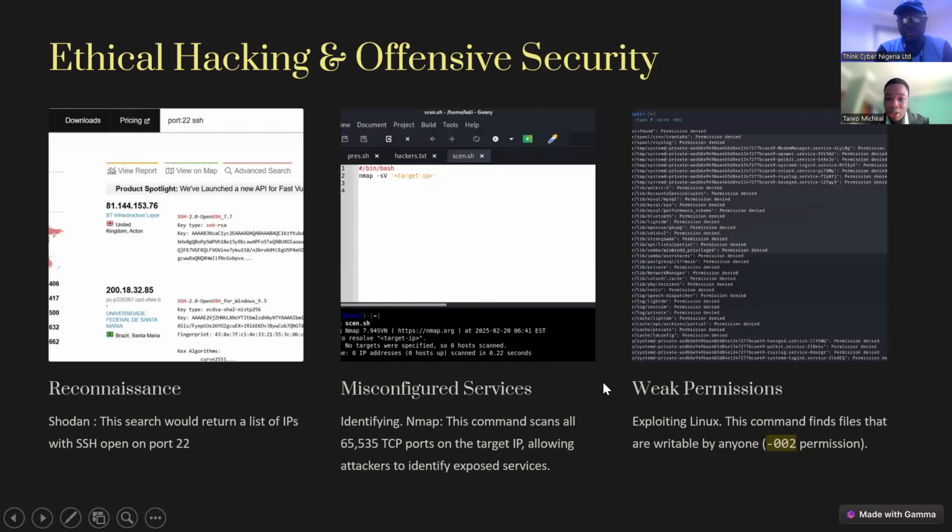Sorry, let me move back. -002 permission. That's when it's a weak file. So I ran what command? This is under what topic? This is under what lab? Ethical hacking and offensive security. That's lab 6. Did you do any lab like this in Linux fundamentals? Yes, we did something particularly to show an Nmap. It was in our guideline.